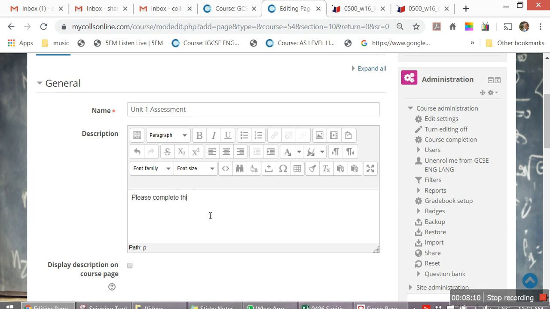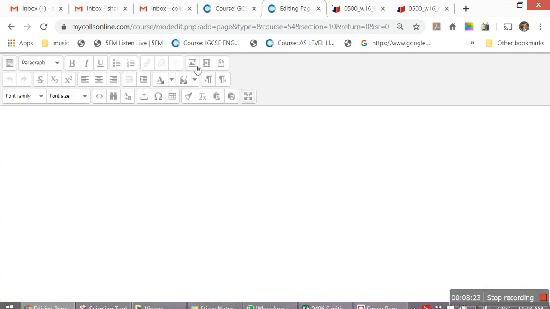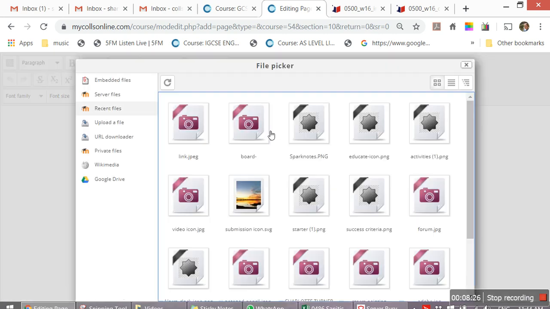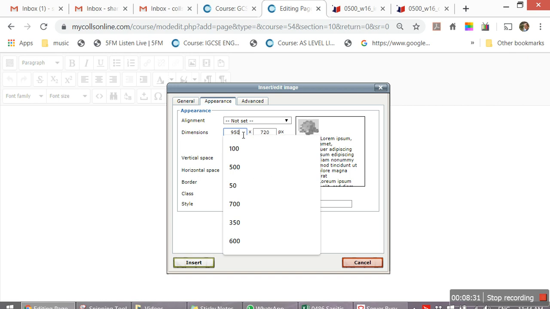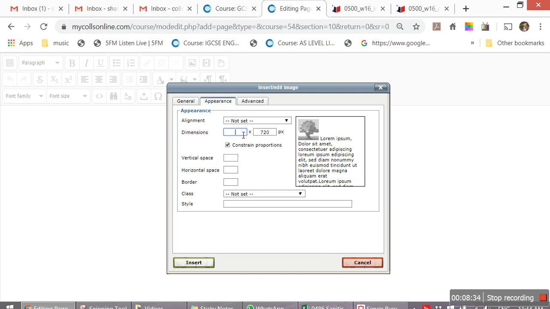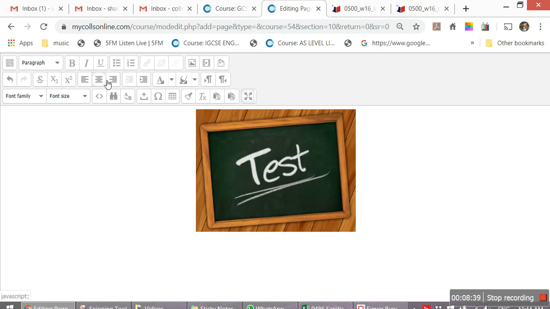Please complete this assessment and submit your answers below. In the page content, I have a test icon that I use. It's up to you completely what you want to use, but I like this one, which I found on Google Images. It looks good at 350. So what are we going to do? Visit the link below and read passage A.